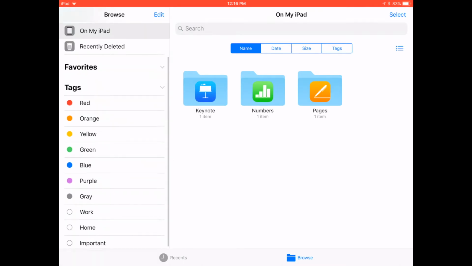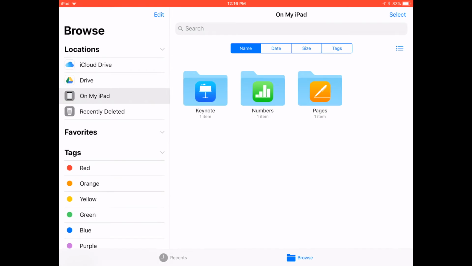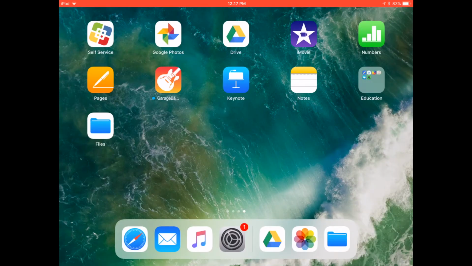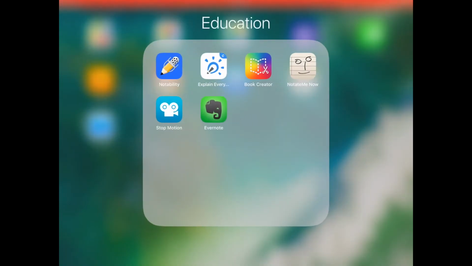After receiving your new iPad, you can retrieve your files and put them back on your iPad if you like by going into Google Drive and copying them back to the On My iPad tab. If you use apps such as Notability, Explain Everything, Book Creator, Notate Me Now, Stop Motion Studio, or Evernote that save data directly on your iPad, you must manually back up the data in those apps.